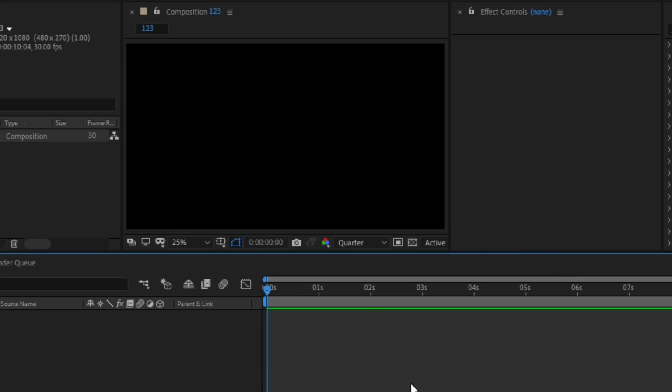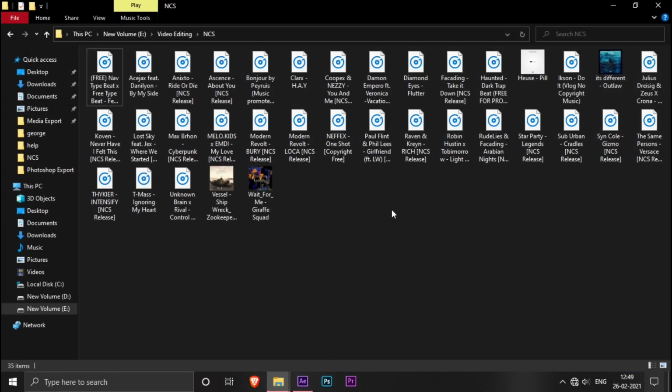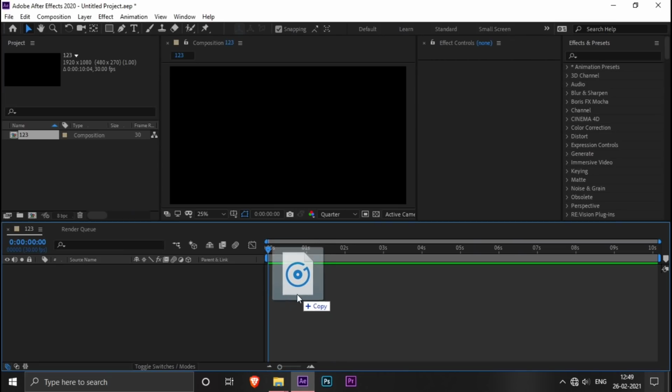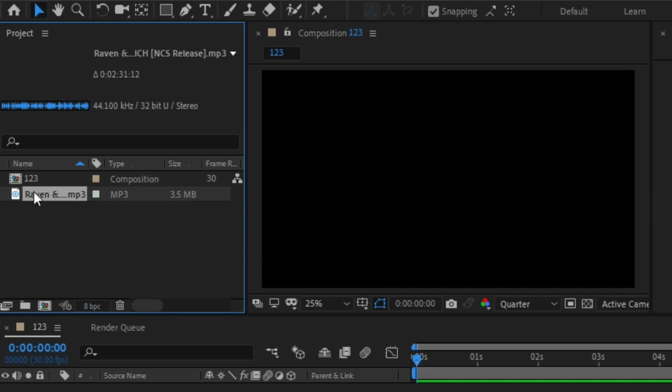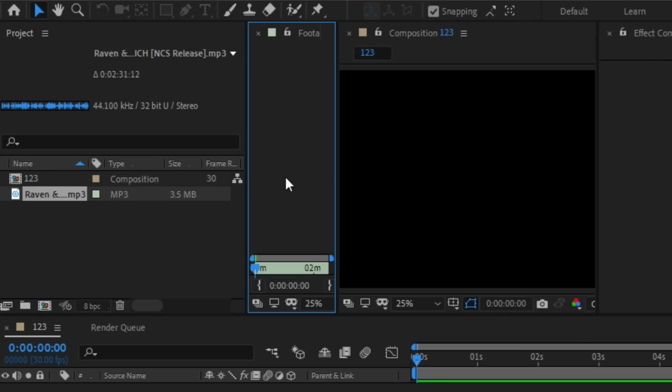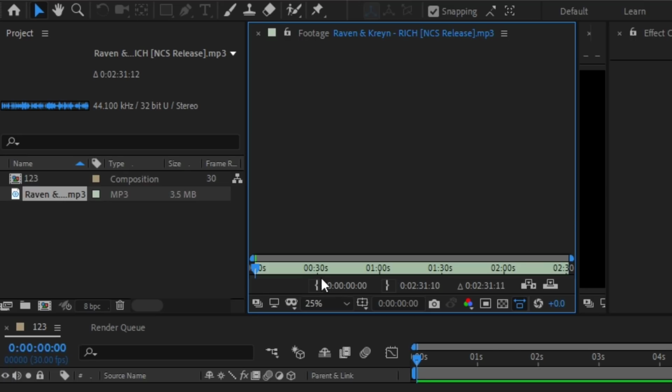So here is the new composition, and now I'm going to import the music. So I'm just going to drag and drop it into After Effects. Don't drop it on the timeline, drop it here and then double click on it, and a window like this should pop up. Extend this window, and from here you can easily trim the audio. You can play the audio by pressing spacebar on your keyboard. First listen which part you want to add, then keep this playhead at the point from where you want the audio to start.